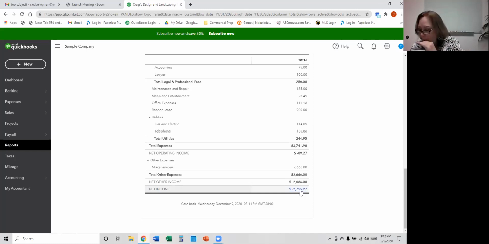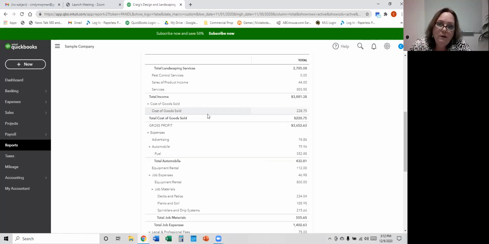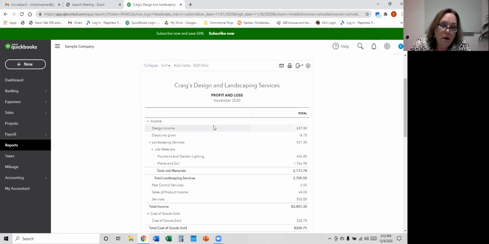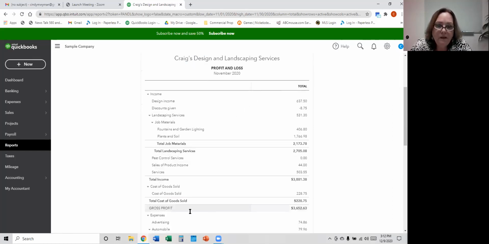So you want to get familiar with your profit and loss. You want to know what it is. The first section is going to be your income. There's your gross profit. So that's all your income.